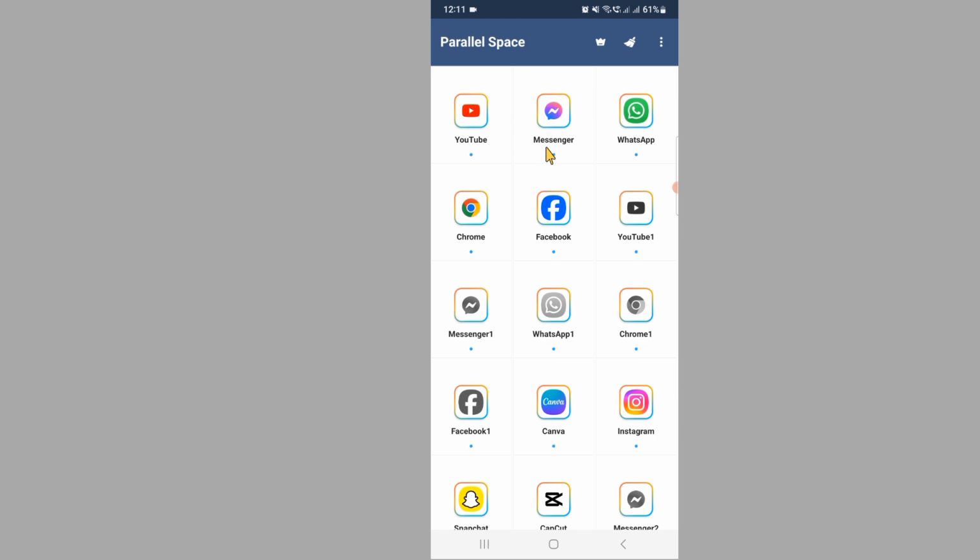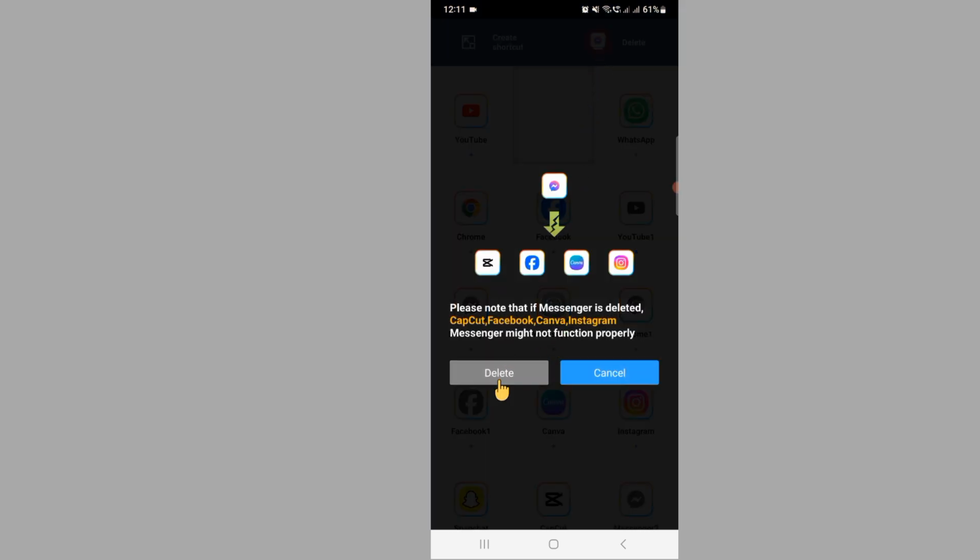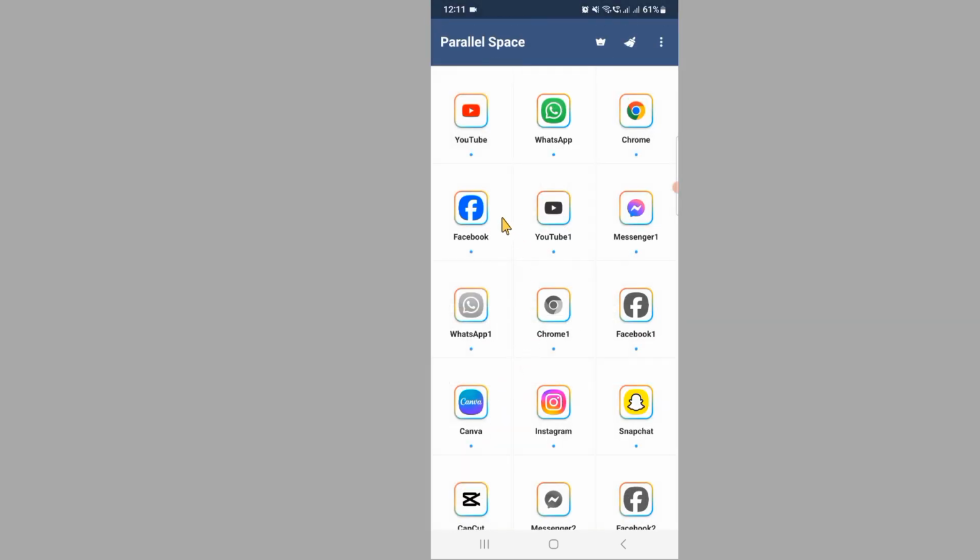If I want to remove one, just press and hold on that app, and after this move it to delete. You can see here it will show confirm to delete. So you can see this app is removed from the clone. So guys, in this way you can remove an app from the clone very easily.